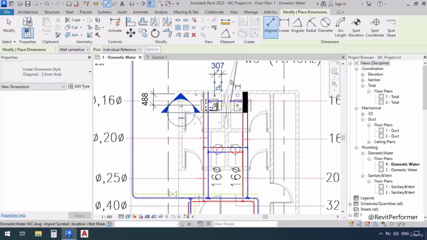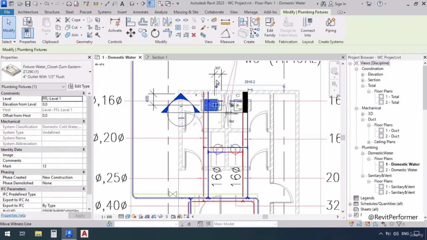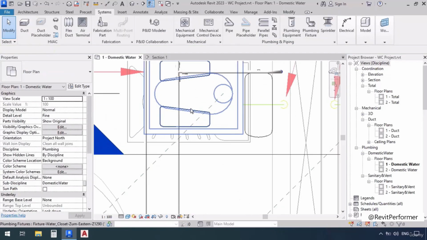Now let's try to adjust the distances. I'm going to click on the fixture and then on this number. The IPC is set to 50 minimum, so we're just going to give it 300. And the minimum distance for this side is 450. So remember, you can use the minimum number or something even more if you have the space.